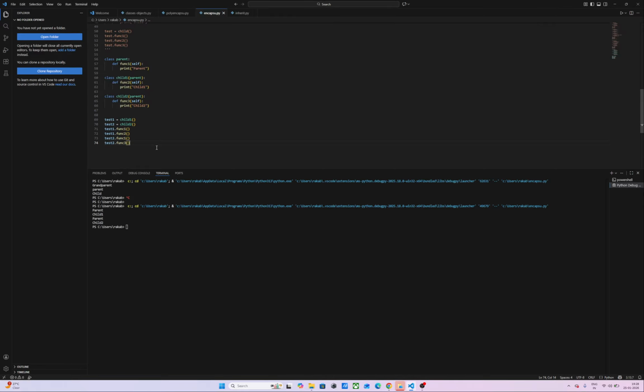So what is happening here? This is a hierarchical inheritance. We are having a class, and we are having multiple derived classes. So this derived class is inheriting from parent.